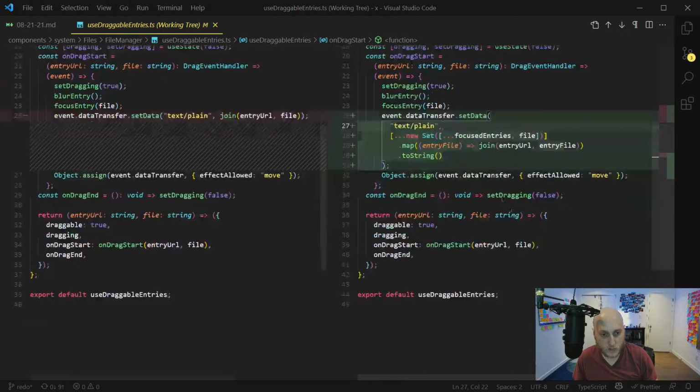Okay, so we got the focused entries, and basically all I do is run this command. A new set that consists of... before, it was just the file here. Right, so it's text plain, it was joining the entry URL with the file to make a string of the path. Now it makes a new array of the focused entries and the file in case they're the same thing, just to get an original array.